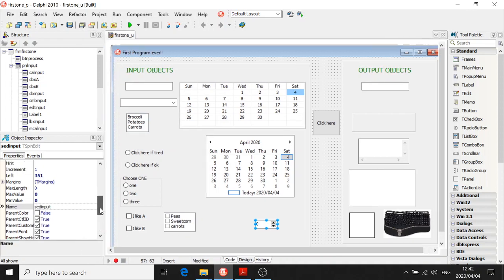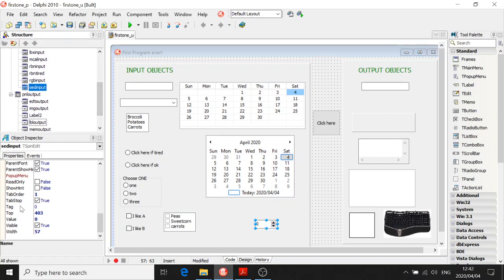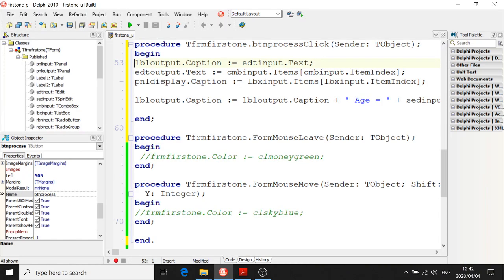If you look on the object inspector, the properties of the spin edit, I'm clicking on the spin edit, and you can also find it over here and click on the spin edit, and you'll see the value property at the moment is 0. You can change that here, but we don't normally do that. We are basically getting the value property and putting it in a string, and that is not allowed. The value is an integer.